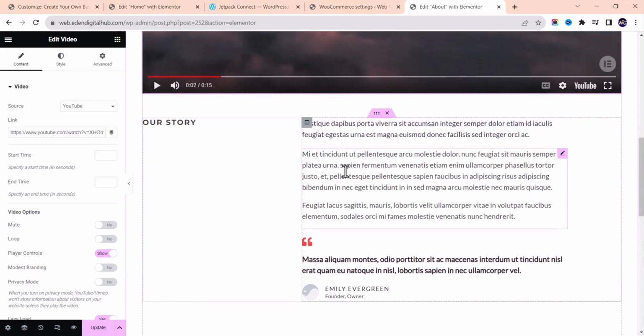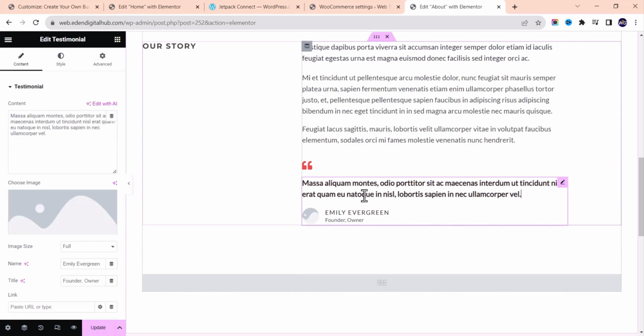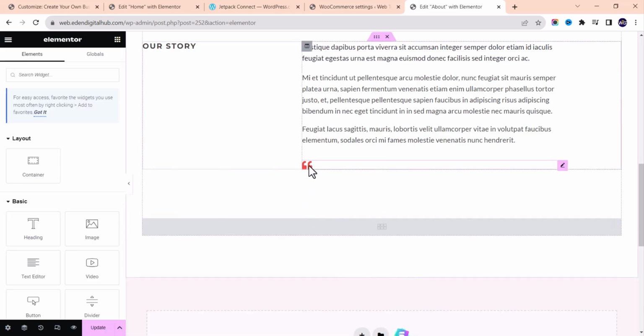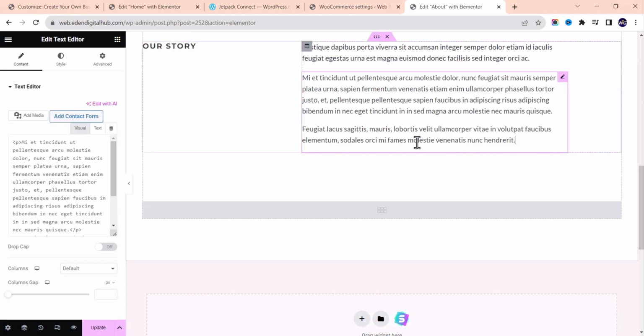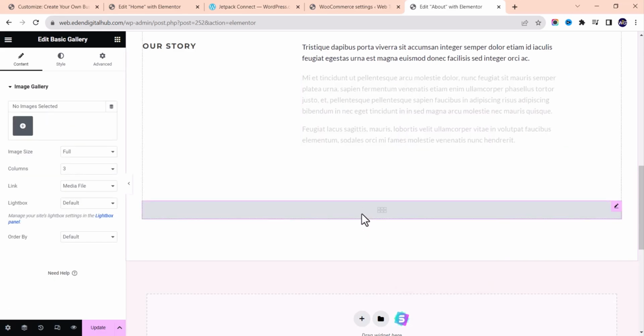This is, I think, okay, story. This maybe the founder or the owner of the store with like a quote or something. And if you don't want it, you can easily delete it. Just right click and you see delete. This also, right click on it, delete. Just do that for anything you want to. Just move your mouse and right click on it. You can duplicate, copy, paste, copy style, paste, and do a lot of things and delete.